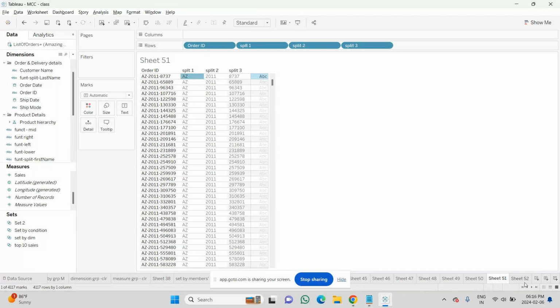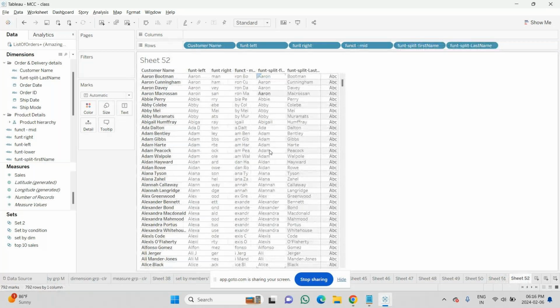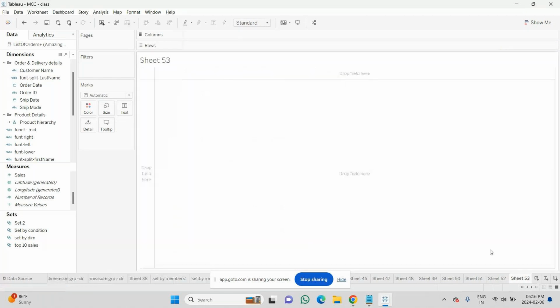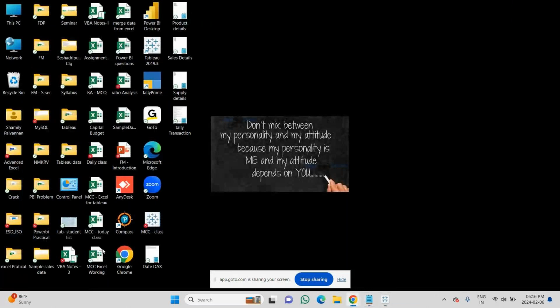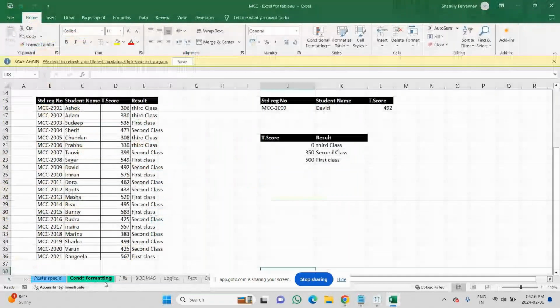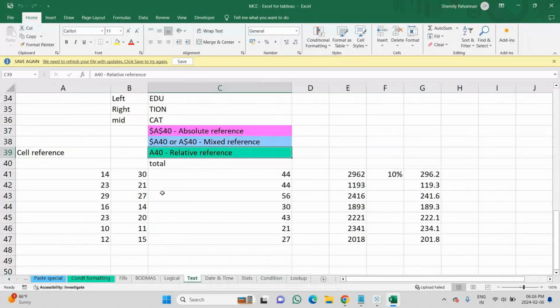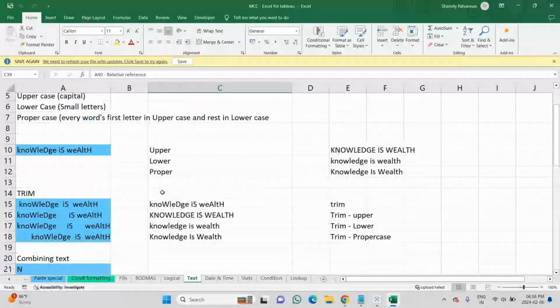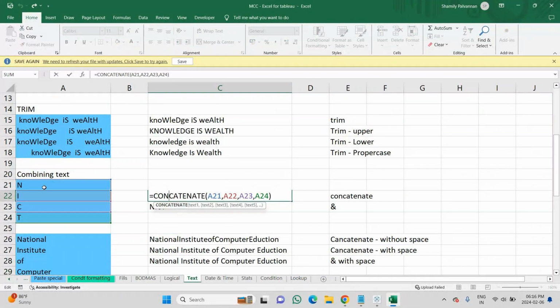Suppose in case you got a first name and the last name, you want to merge this together. What will we do? We will be using concatenate. If you remember in Excel, when we have different values, this I have already explained to you, right? We will be using a concatenate function. Let me show you. So concatenate cell 1 comma cell 2 comma cell 3 comma cell 4, this we have done.